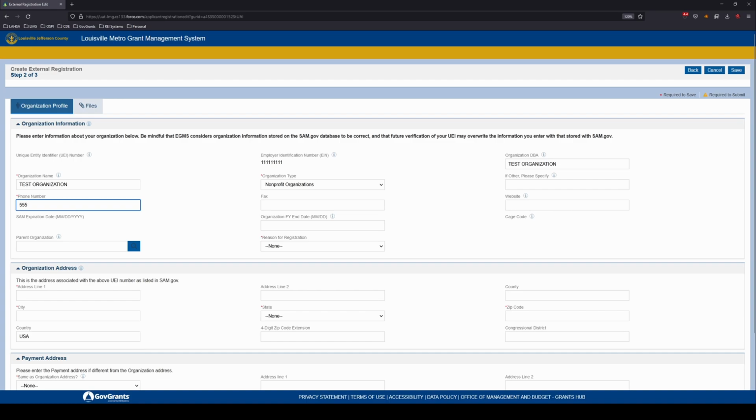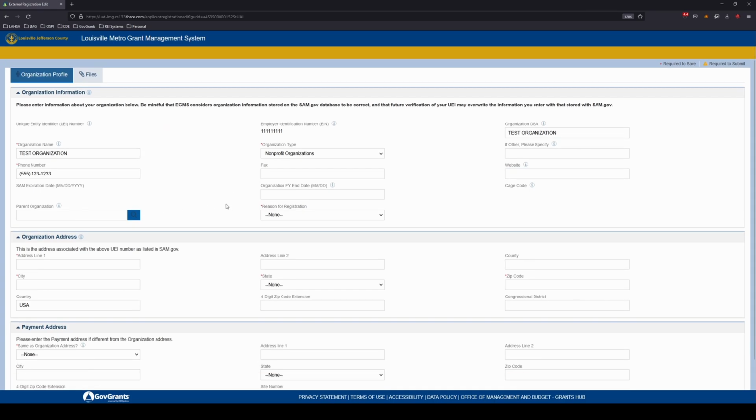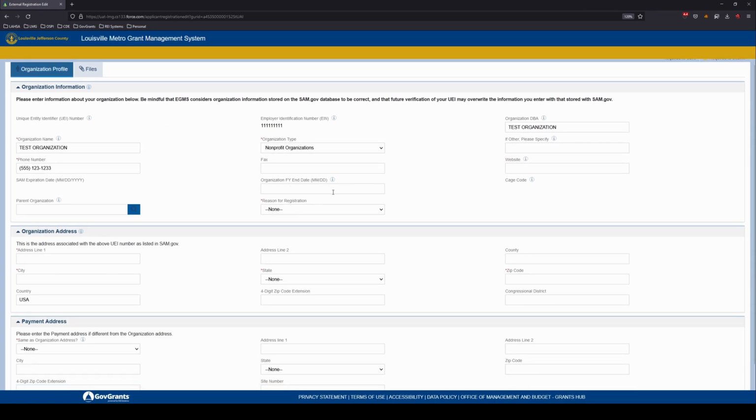Phone number, fax number if you have it, website if you have it. Again, fields with the little red asterisks are required. The rest of these are optional, so I'm going to skip over these. It's helpful to LMG as well if you provide your fiscal year end date. That way they understand when your fiscal year ends, which can help them line things up. But again, it is optional.